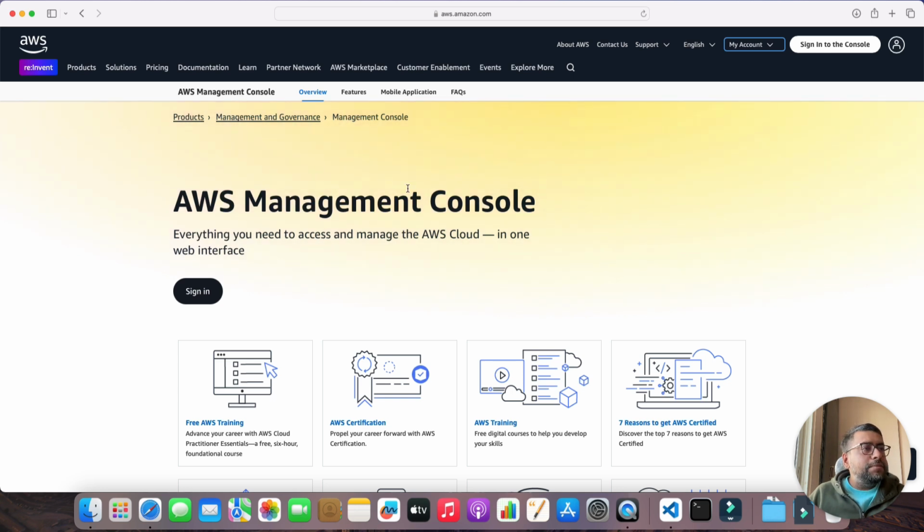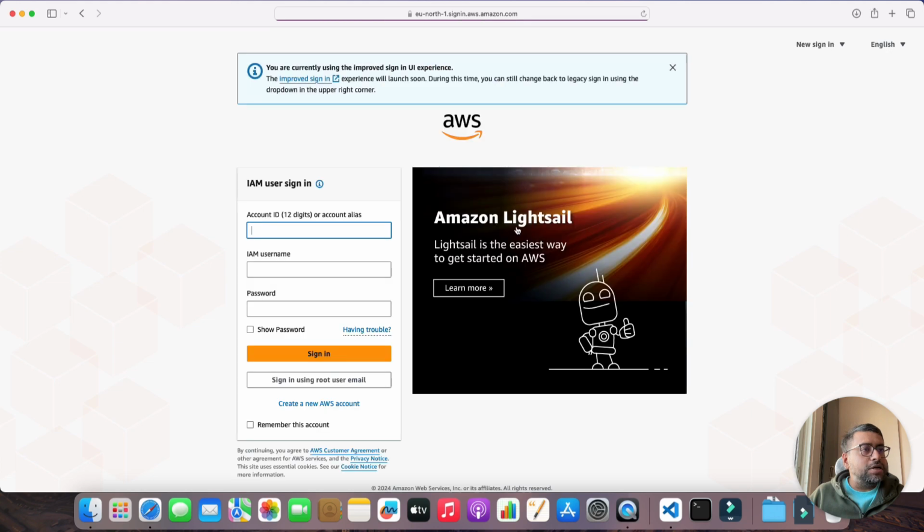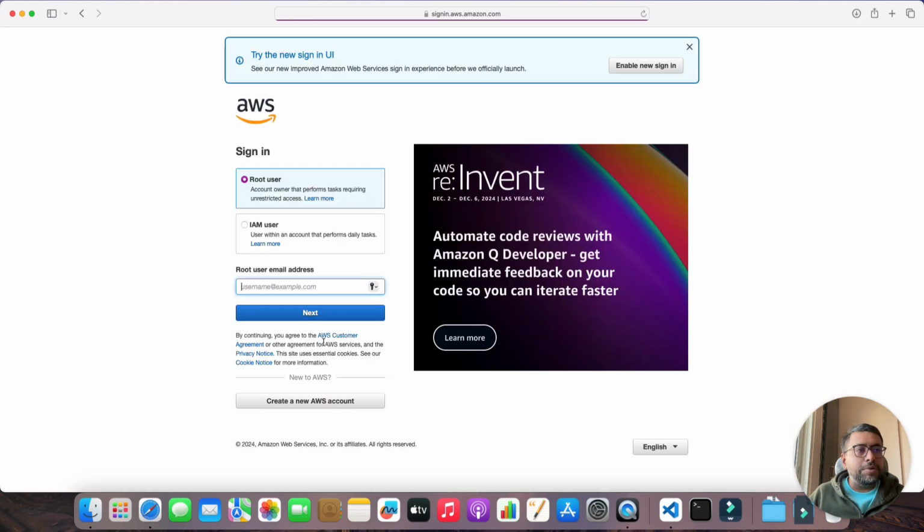So I have the AWS console open over here. I'm just going to sign into the console. Okay, and I'm going to sign in as a root user account, because I'm going to create IAM users for my root user account. So I'm just going to log in real quick.